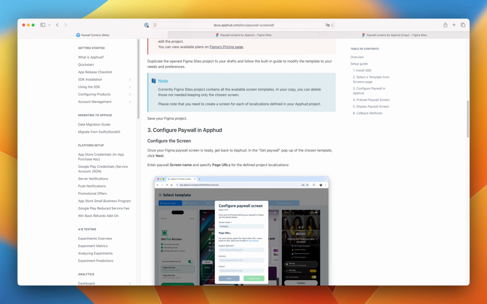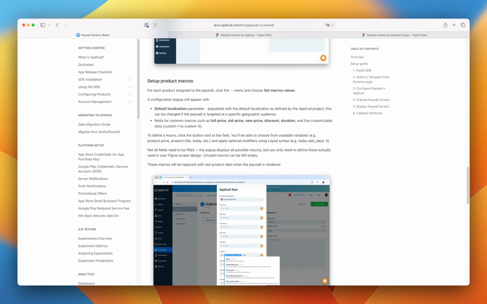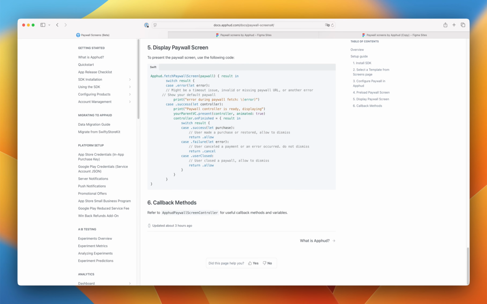Finally, check out our developer docs to see how to prepare your app to use Paywall Screens.